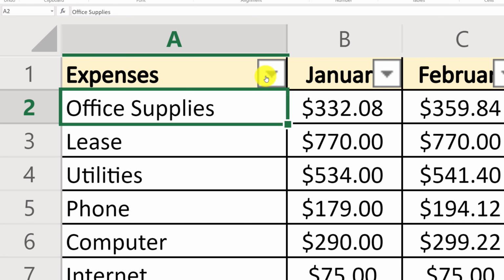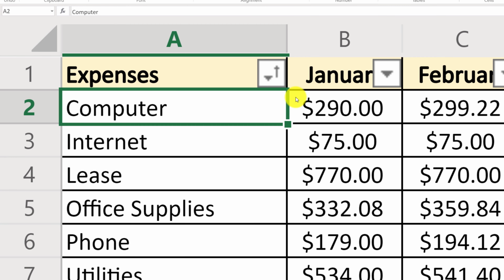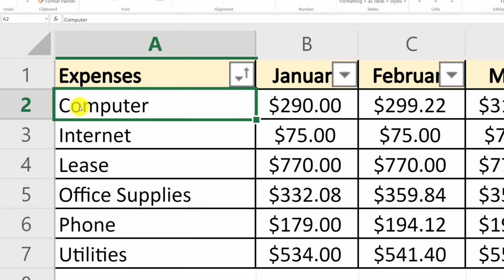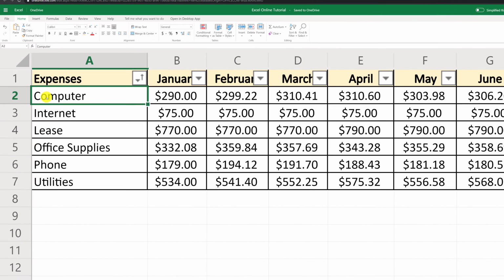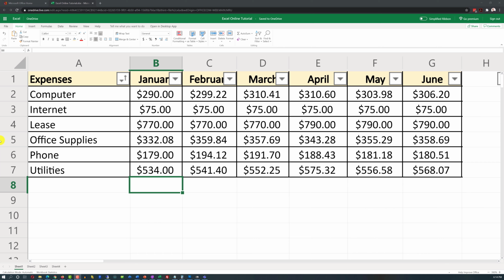For example, if you would like to organize expenses and make expense types in alphabetical orders, all you need to do is to select the drop-down box here and select Sort Ascending. And you see that it organized the expenses and put the types of expenses in alphabetical order, from letter C to letter U. A lot of times you might consider showing the totals when you're looking at the data.